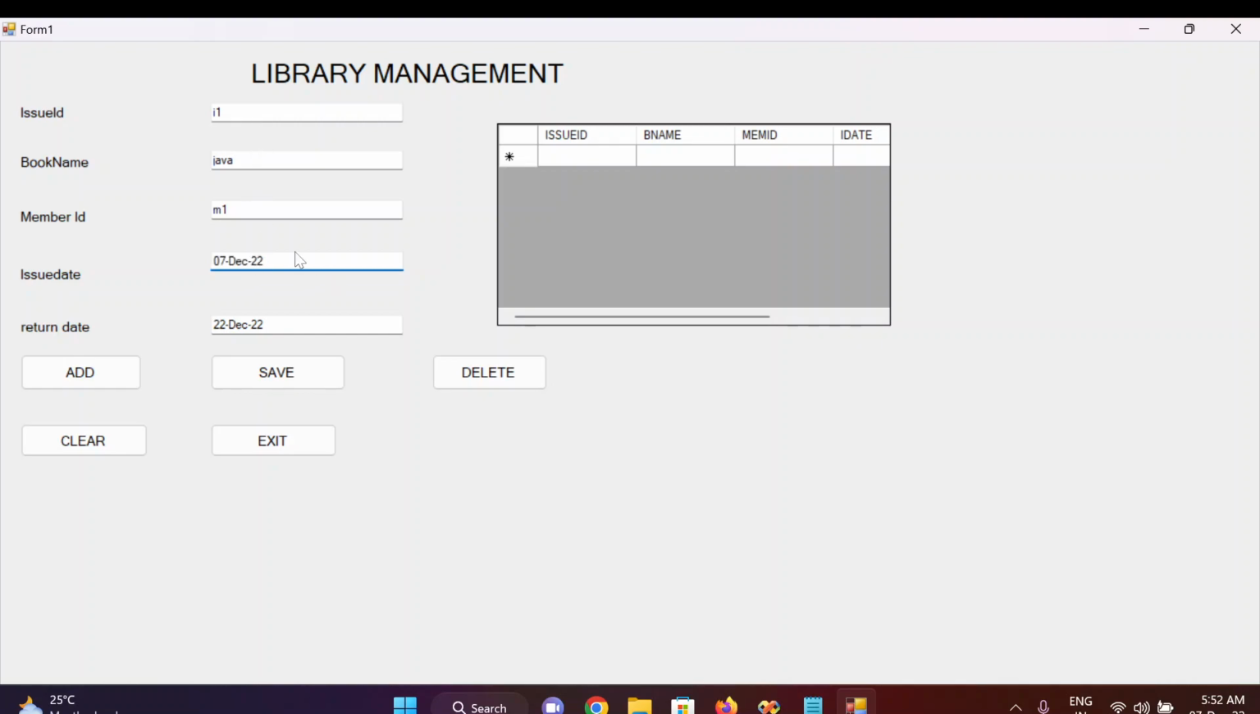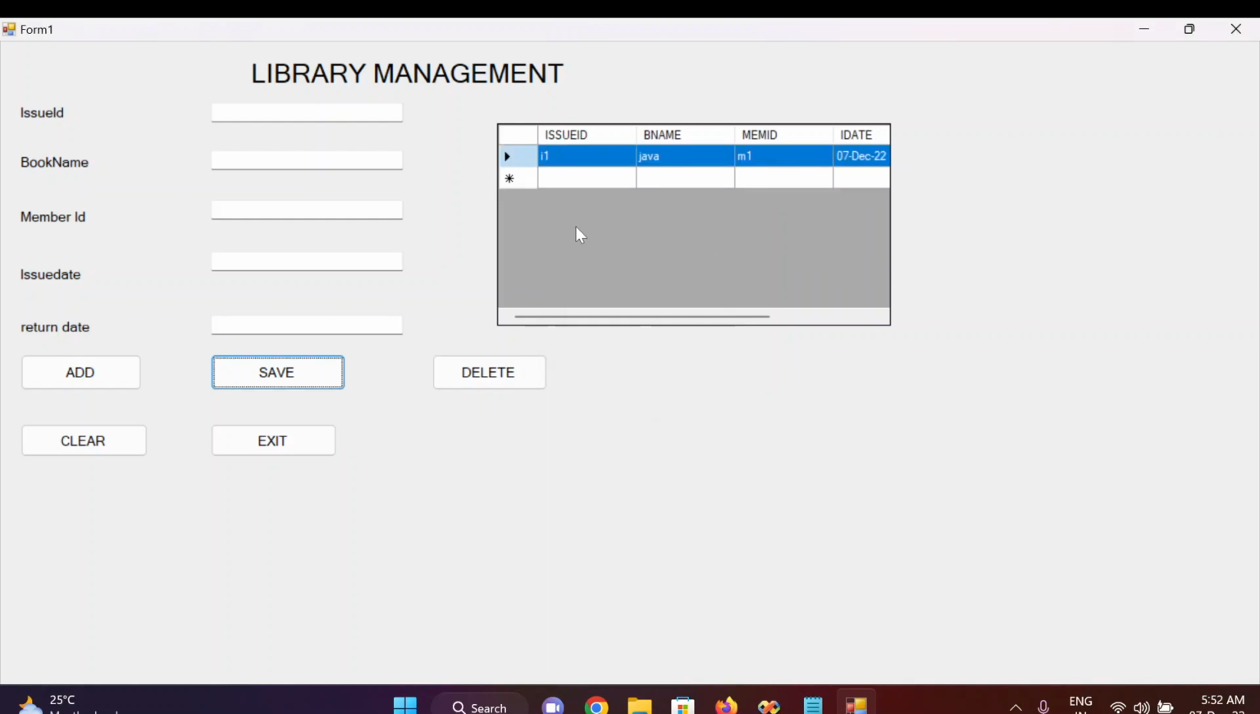Whenever I go there, what's the date today? It is 7 December. So we are getting 7 December as the issue date. When the issue date got focus, it got today's date, and the return date is 15 days from today. I'll click save here. So it is saved successfully. If you see my database, the issue ID, book name, member ID, everything is there.